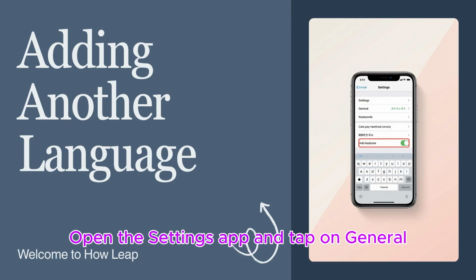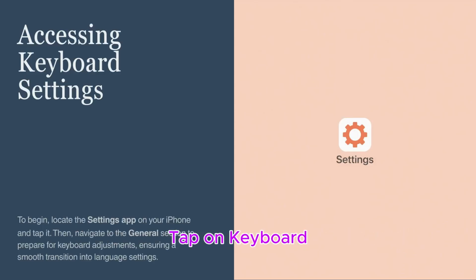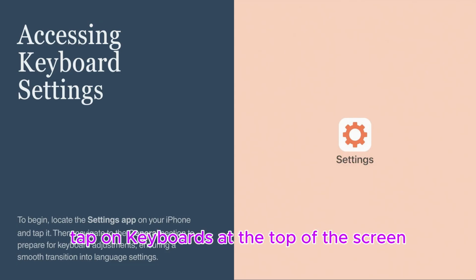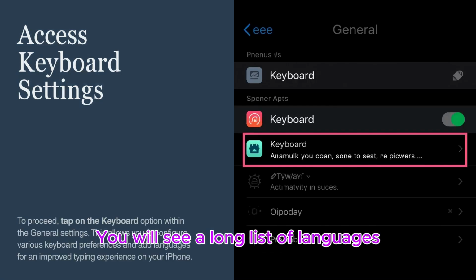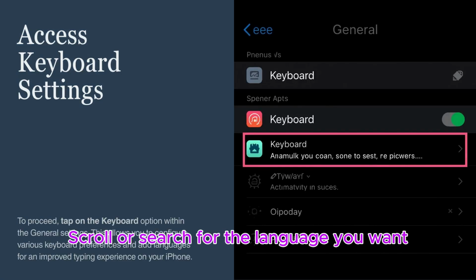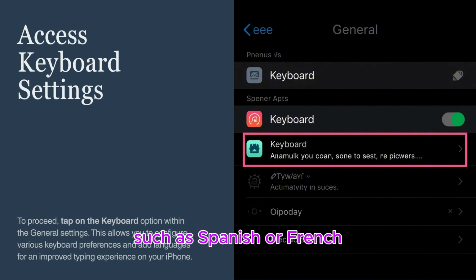Open the Settings app and tap on General. Tap on Keyboard. Now tap on Keyboards at the top of the screen. Tap Add New Keyboard. You will see a long list of languages. Scroll or search for the language you want, such as Spanish or French. Tap on the language name.